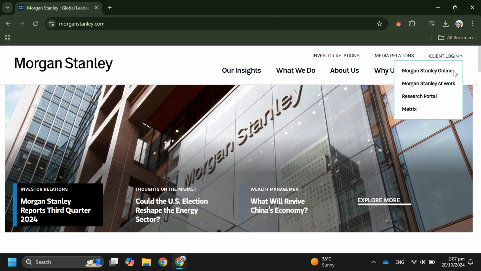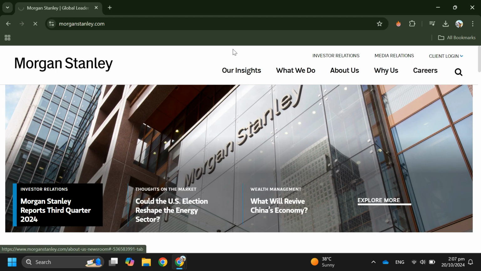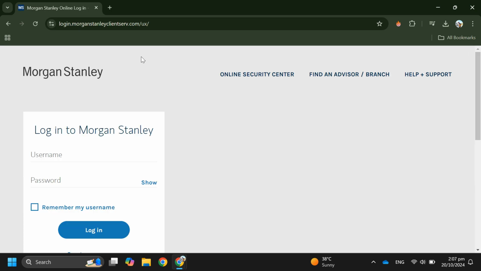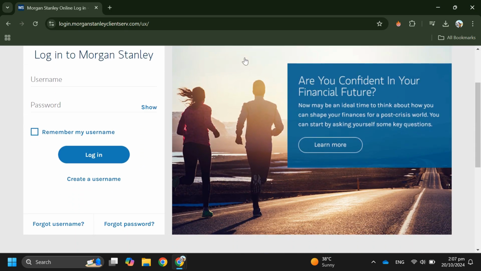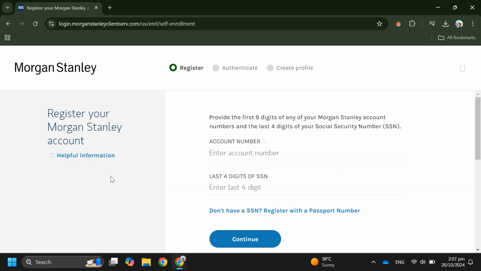It should take you to the login page for your internet banking account. Once you create your account, you can log in here by providing your username and password. Now, in order to create a new internet banking account, just click on the Create Username option. After that, you need to register for your internet banking account.